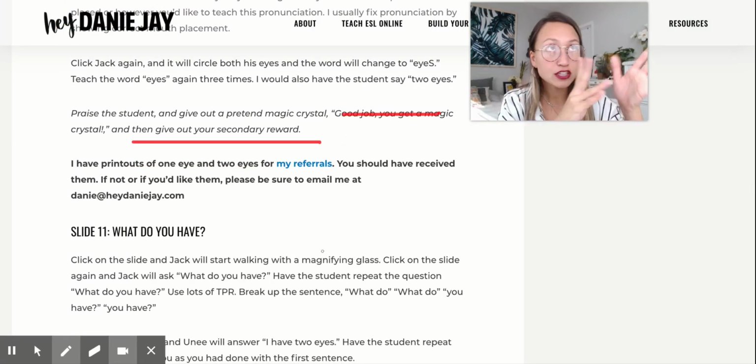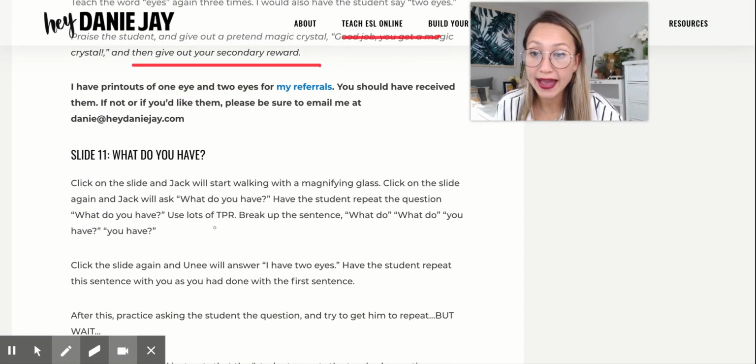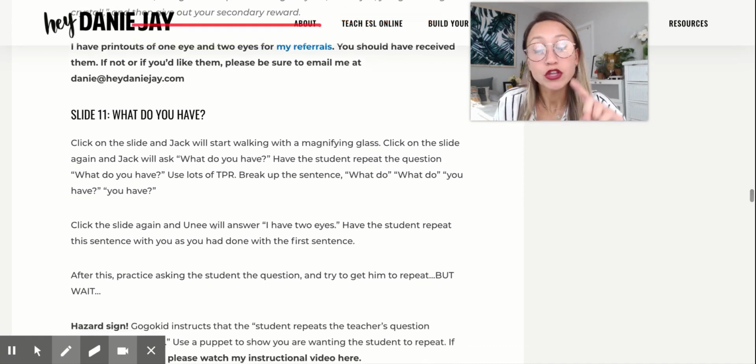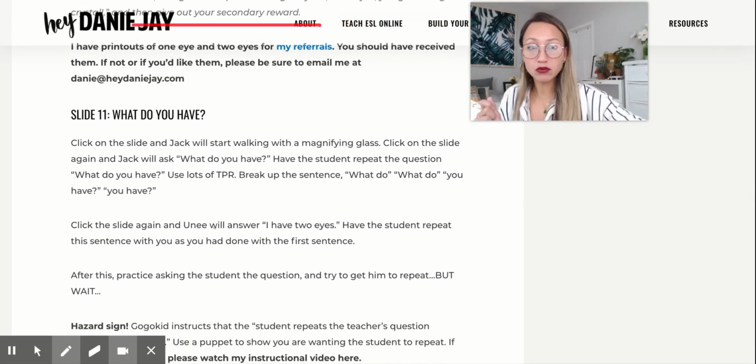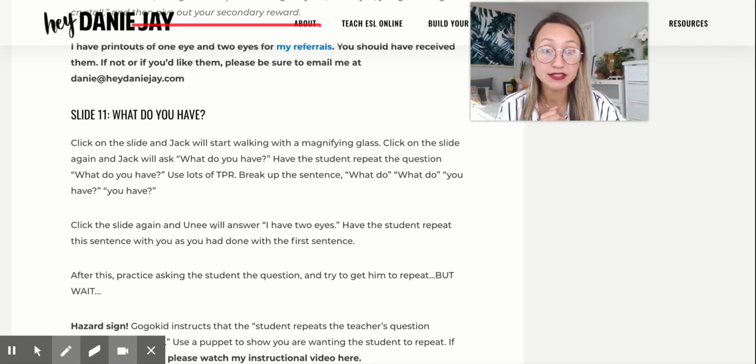Remember, you don't have to do any of the transitions. We move on to slide 11. Slide 11 is, what do you have? Okay? So you can click on Jack, and you will see Jack walking and have a magnifying glass, and he will say, what do you have? And so we will work on this with the student before we click anything else.